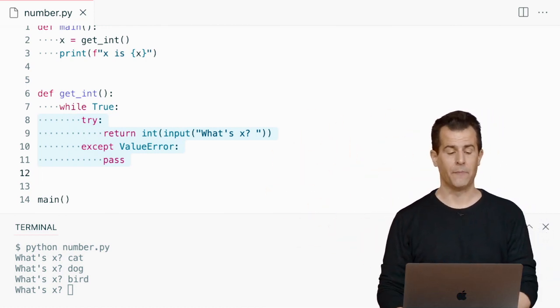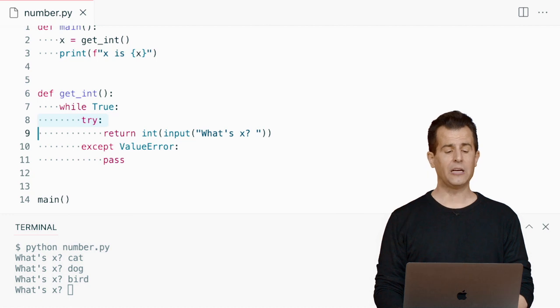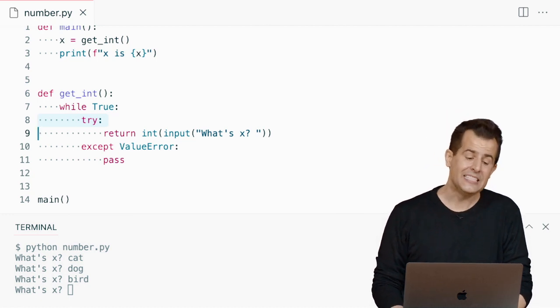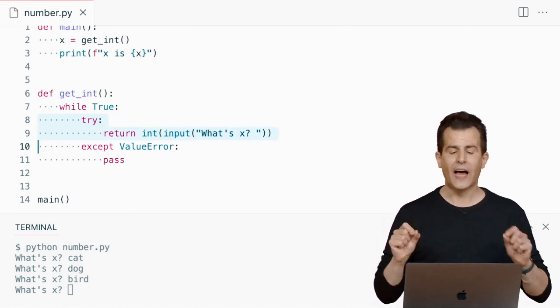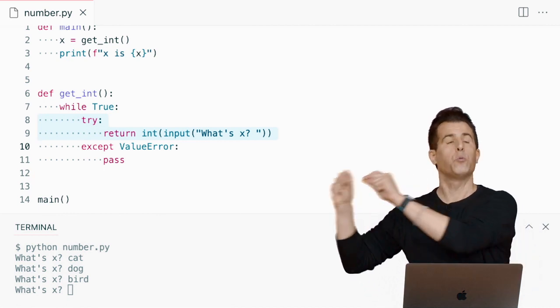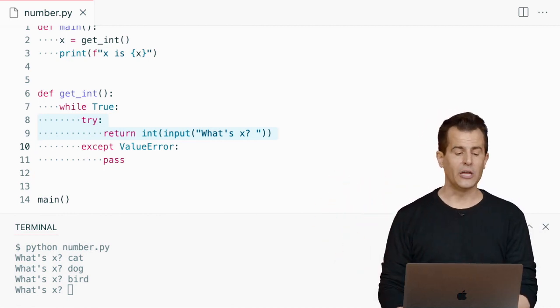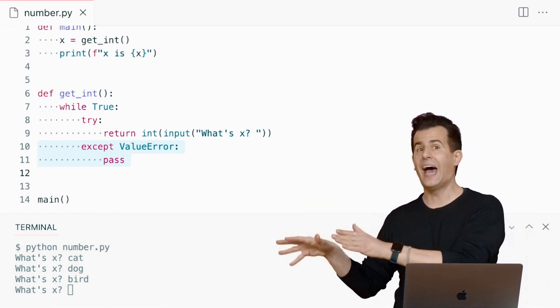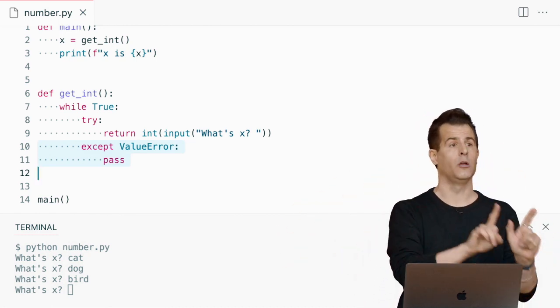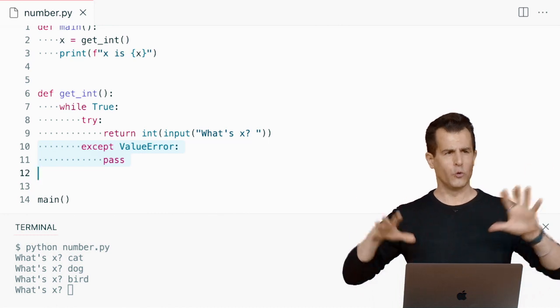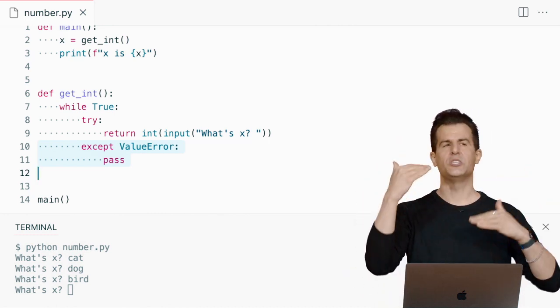Lastly, on line 8, because we have try and indented below it is line 9, that just means that what you should try is what's on line 9. Similarly, on line 10, below it, we have indented line 11. You should only pass when there is an exception of a ValueError. So the indentation just means what is associated with what.